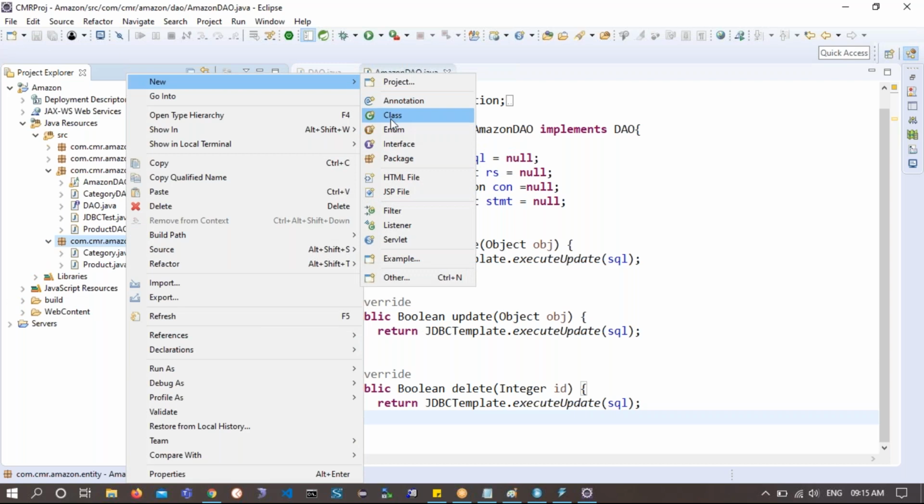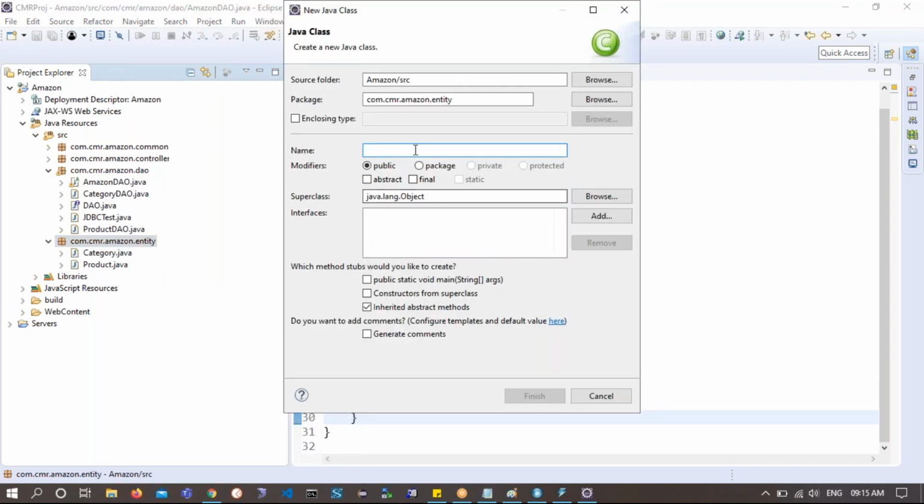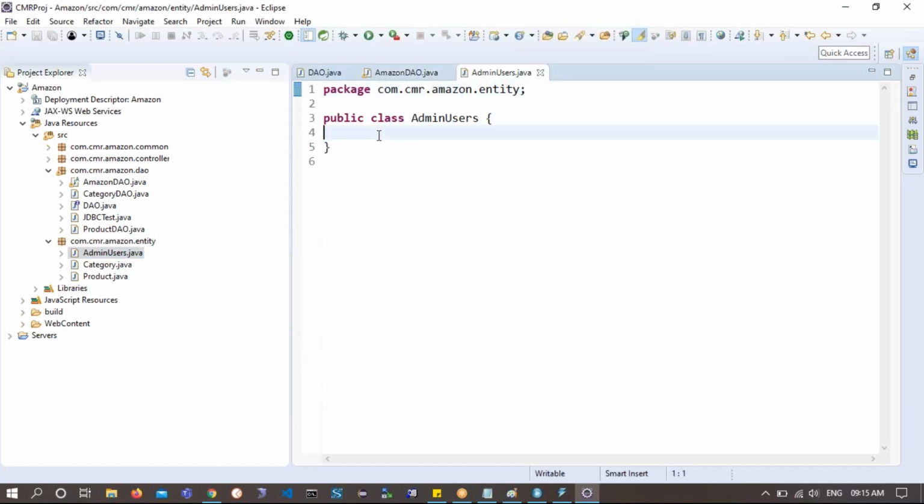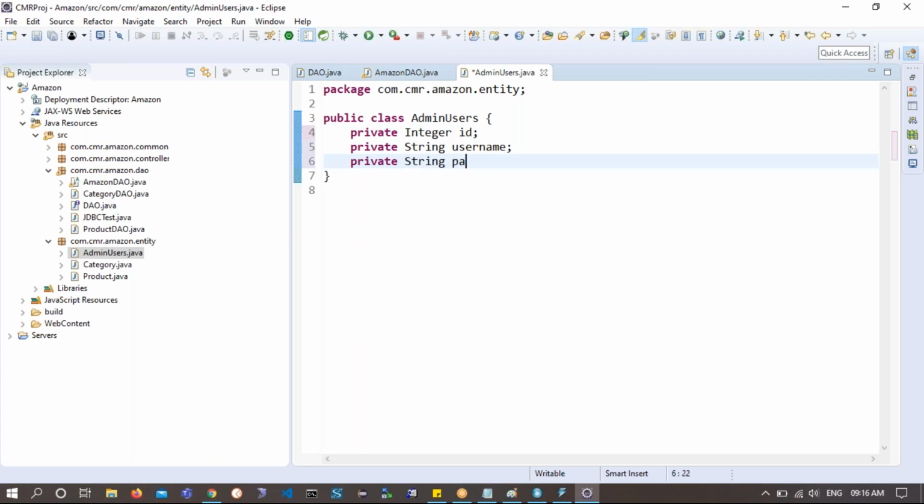Right click, new Java class file. Okay, whose name is admin users. So these admin users will contain these 3 fields: private integer ID, private string username, private string password, private string name.